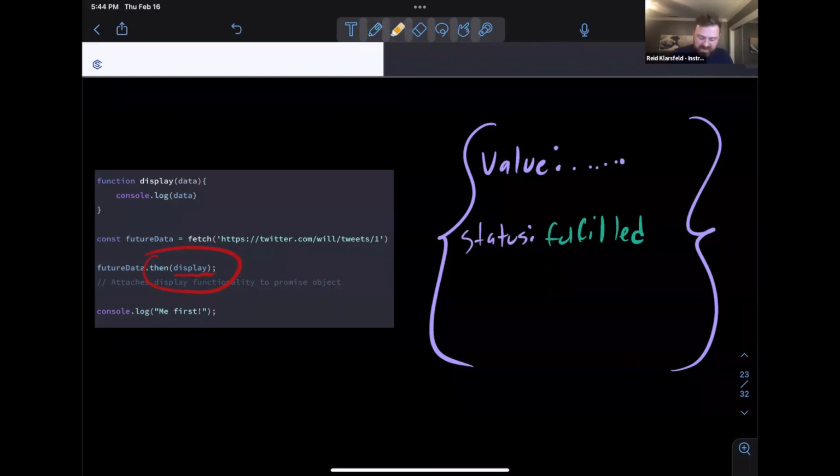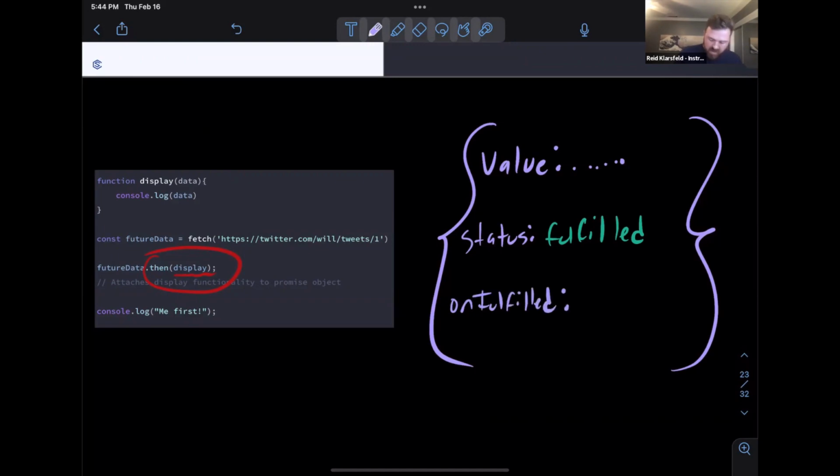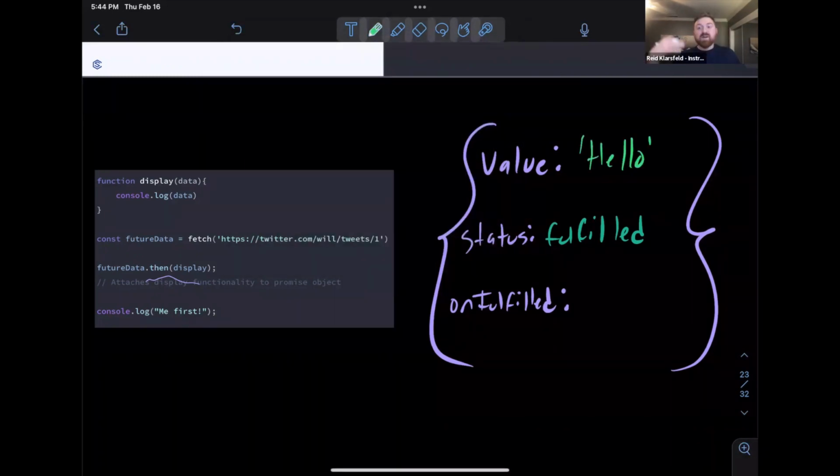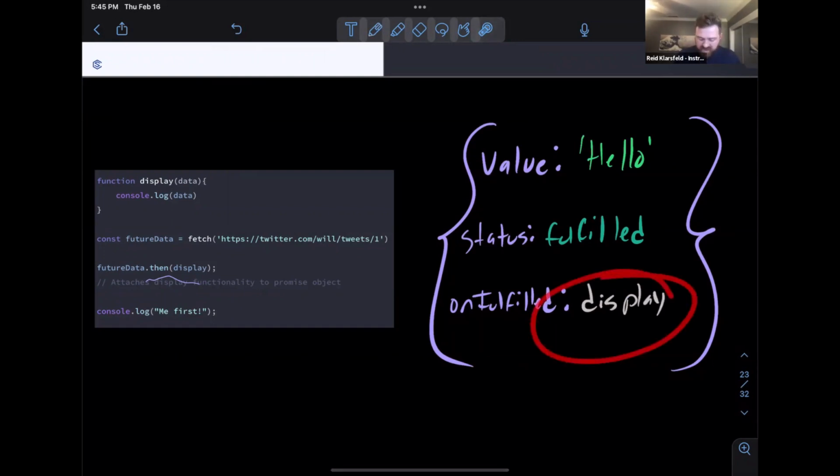So the last piece is a key called onFulfilled, which is essentially what function do you want to run when the status changes to fulfilled? If we look to the left here, we see this then function, and it's saying, when the status of this promise object goes from pending to fulfilled, and we get a value back, like maybe we get back the tweet, hello, the status changes to fulfilled. Well, we know what we want to happen then: on fulfilled, invoke the display function.